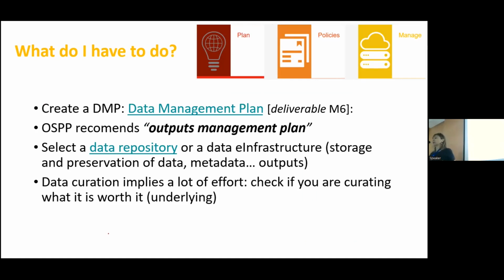Is to make a data management plan. What we recommended in the Open Science Policy Platform is not just a data management plan, but an outputs management plan. That means also dealing with methodologies, dealing with notebooks or with other protocols that your research can entail. And also you have to select data repositories or data infrastructure.